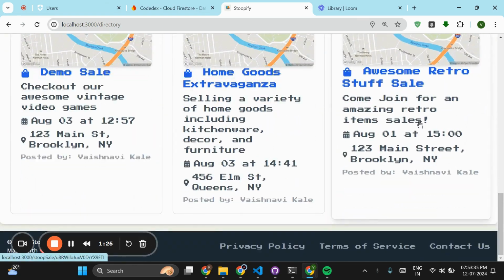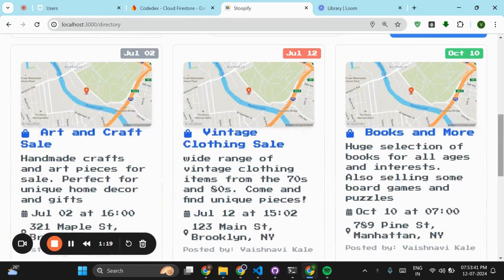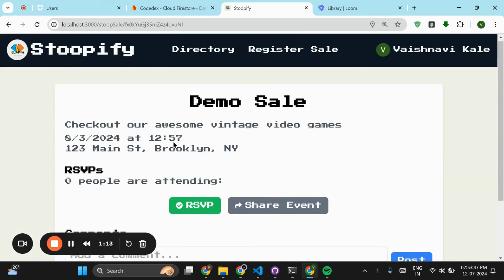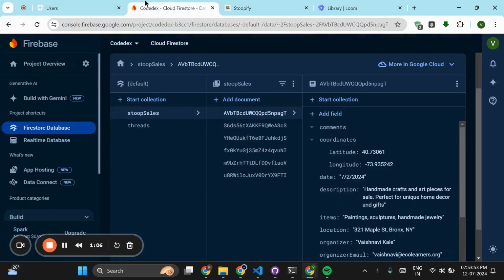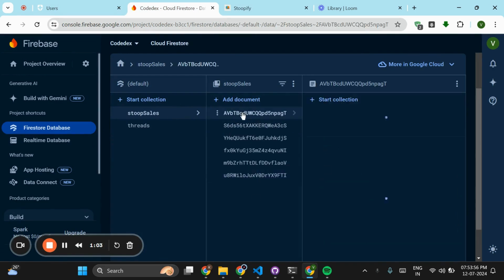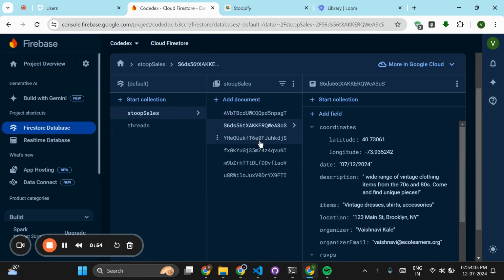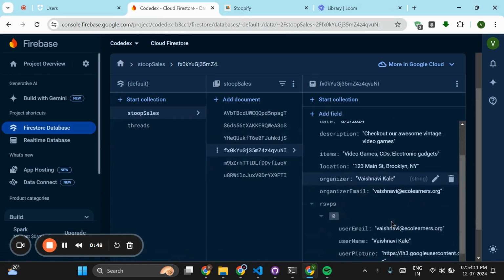After clicking on submit, it would refresh and it would get added to my directory. So this is the one that we have added, demo sale. I can also RSVP to that and it will show me the number of people attending, and everything gets added over here. So this is the record that I added right now.